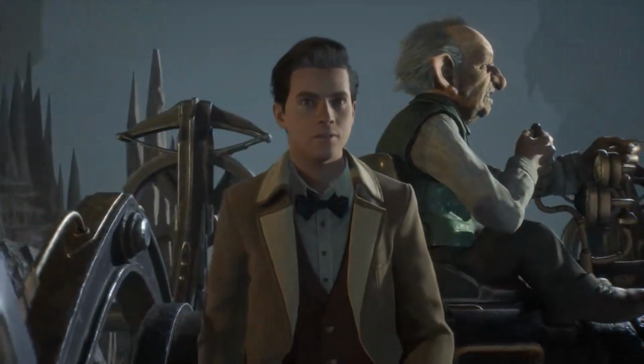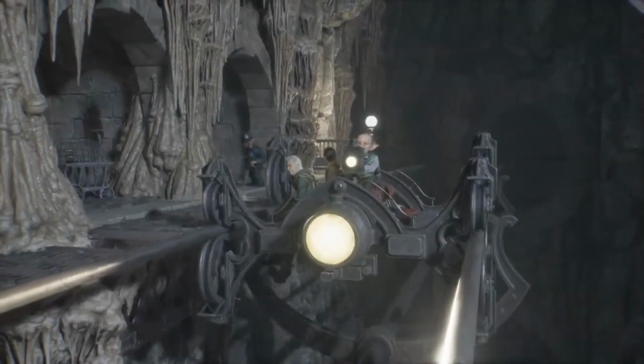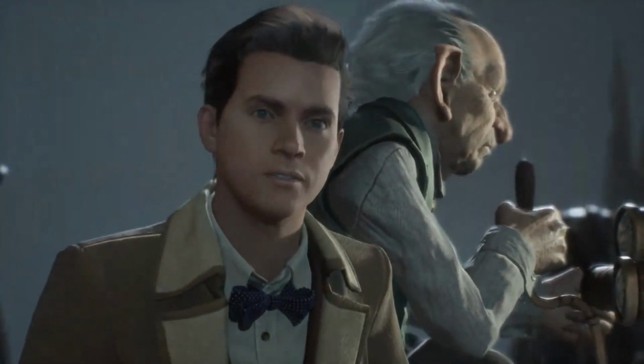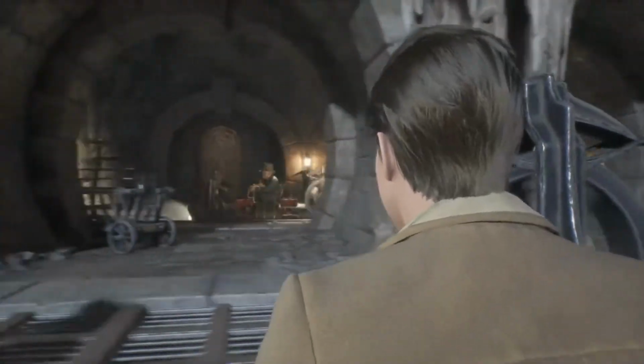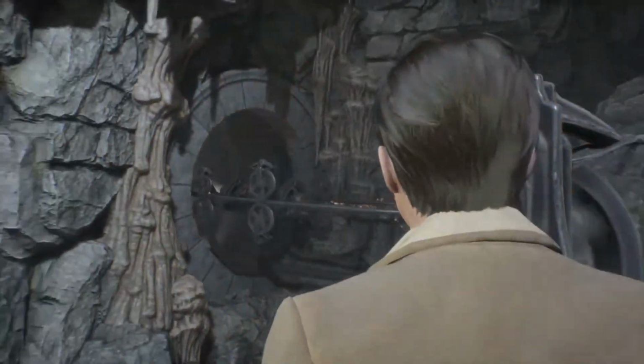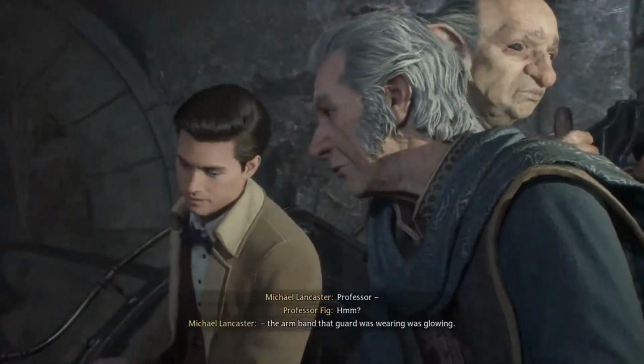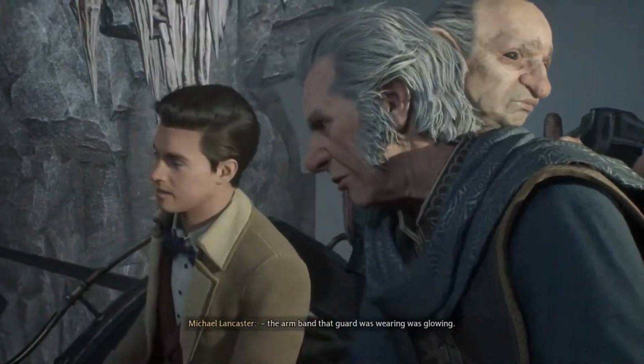Is it me, or do they look a little bigger than usual, the goblins? A little closer to human size. Big heads.